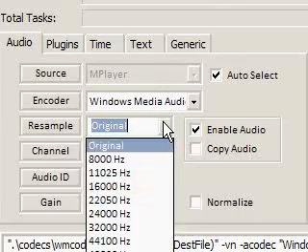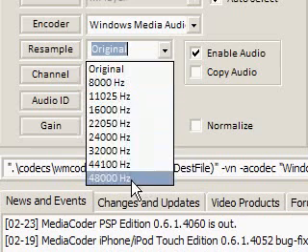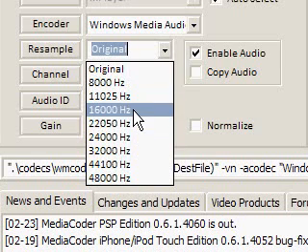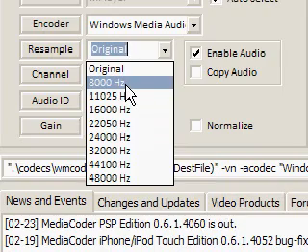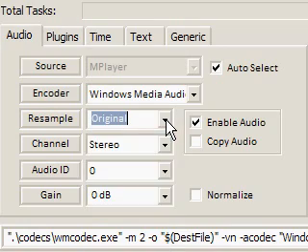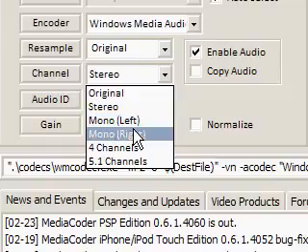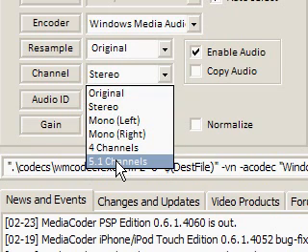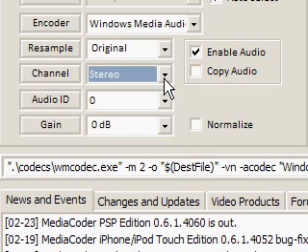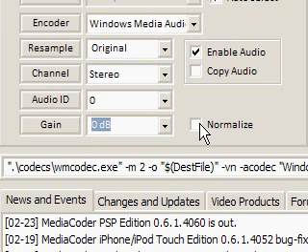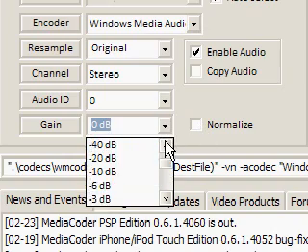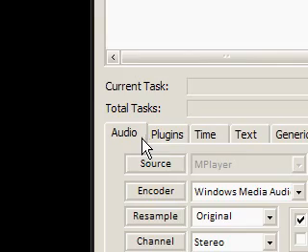So resample it. I think this just determines the quality and the file size really. The smaller the amount is, the smaller the file and the lower the quality it will be. Obviously stereo and mono, you'd probably want it in stereo, or you can even do 5.1 if you want to. Audio ID, that doesn't really matter, you can only have 0 anyway apparently. And you can normalise your MP3, or add a gain to it, or less of a gain. So that is the audio part.